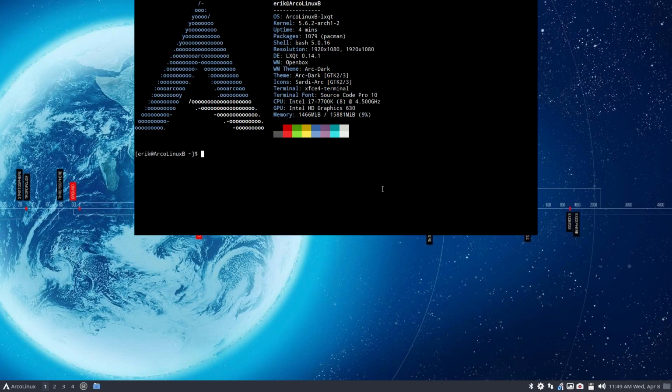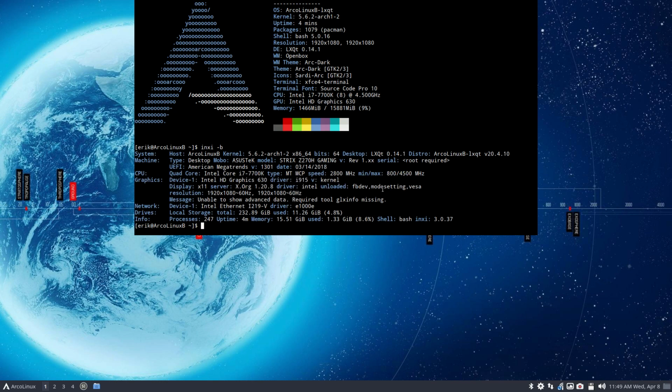Hi, welcome. I have moved to ArcoLinux B LXQt on real metal. This is no longer on VirtualBox, but on a Strix gaming laptop from Asus.